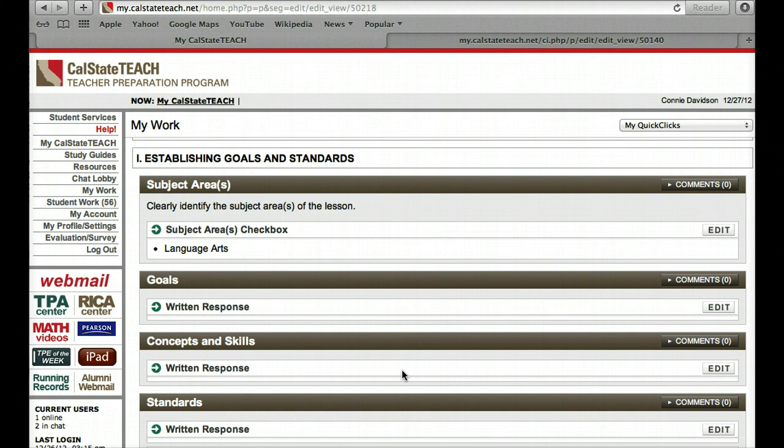So always keep that in mind as you are creating and implementing your lesson plans.